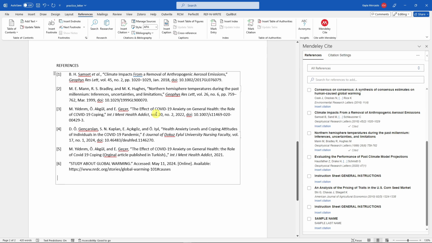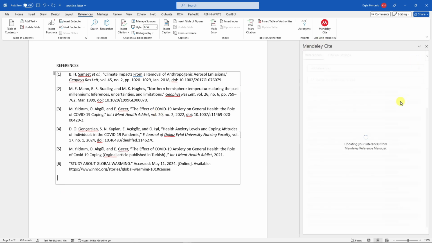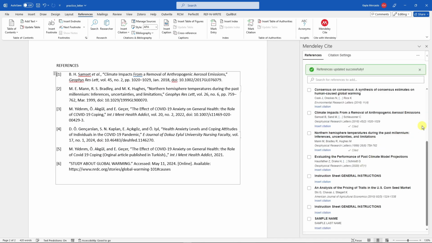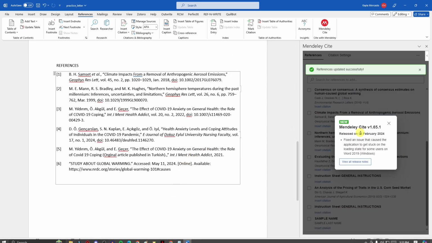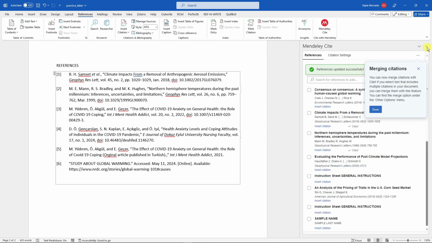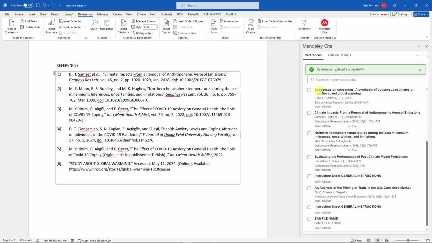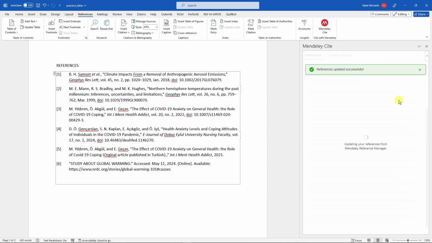Some more options here, if you update library, making sure we refresh whatever we have in the Mendeley site or basically library. So make sure we have the most updated citations before using it. So the best practice here, before citing, before inserting some citations, always refresh or update your library.